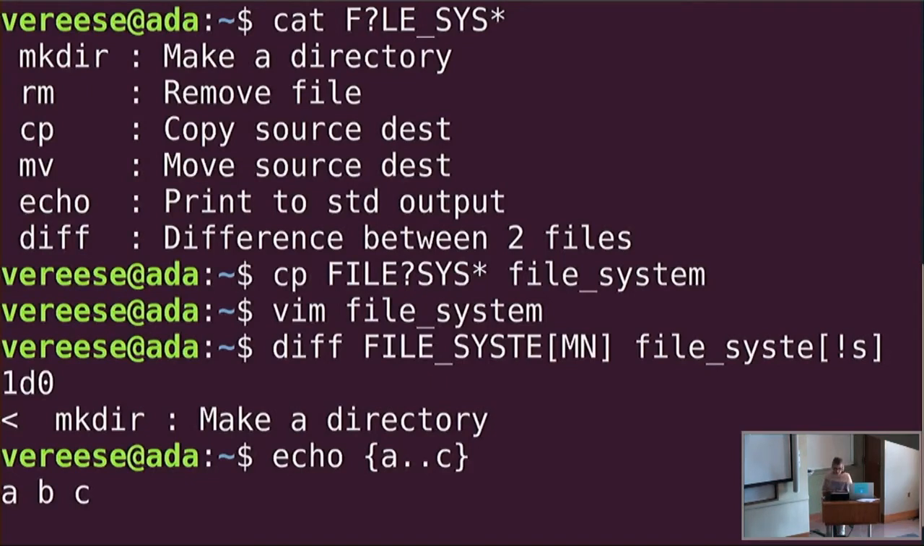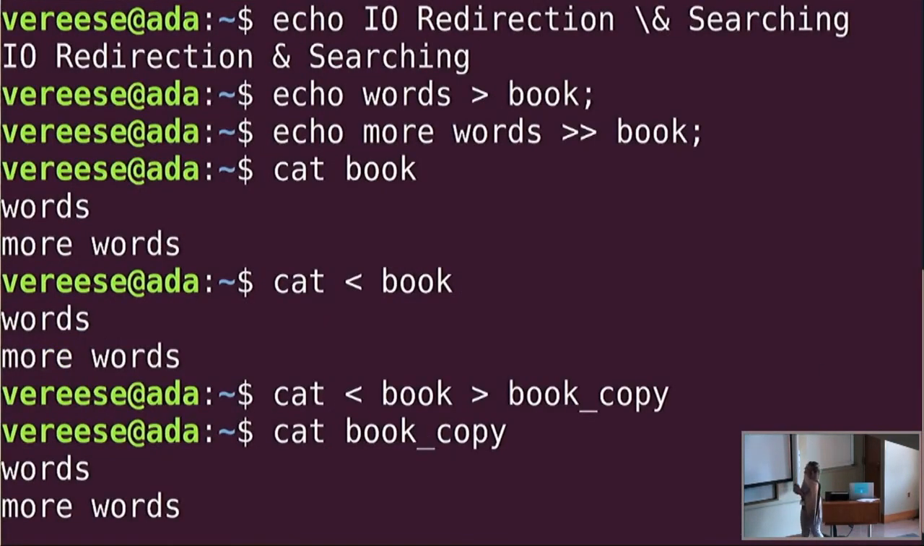Okay, redirection. I'll talk briefly about this. Okay, IO redirection and searching. So the greater than symbol is output redirection, and the smaller than symbol is input redirection. So output redirection means don't print this to the output, print it to book. Input redirection means don't take your input from the standard input, which is normally your keyboard, take it from book. But why does it still print it out? Because cat is a command that prints to standard out.